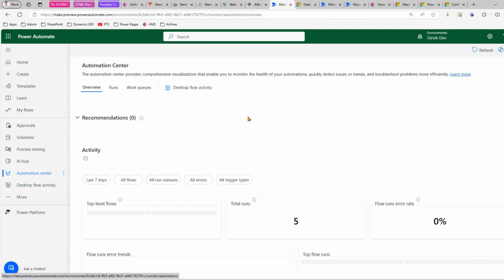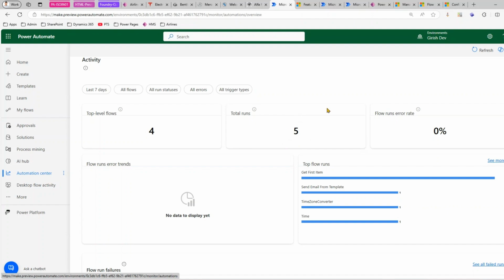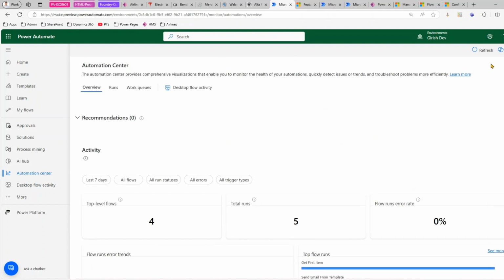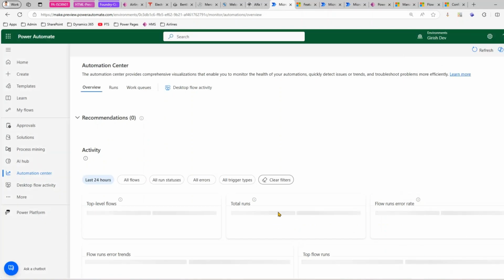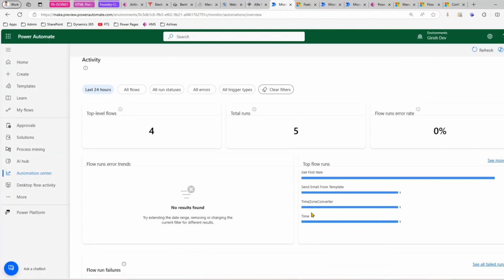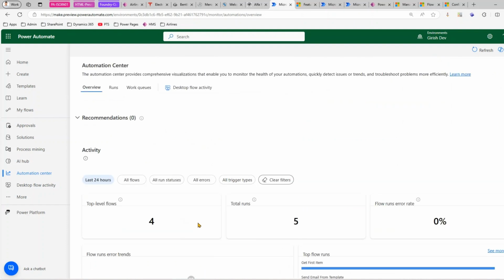So now navigating back to Automation Center, as you see, I can see the top flow run. Now the count has increased to 5. Okay, so let me refresh this. If you want to see the latest information, maybe just wait for like 3 or 4 minutes, and then it will start updating the dashboard. Now, if I remove all the filters and say I just want to see anything which has happened in the last 24 hours, I'll click on apply, and it will show me all the information from the last 24 hours. And there is no flow run error, so that's why it is not showing any information over here.